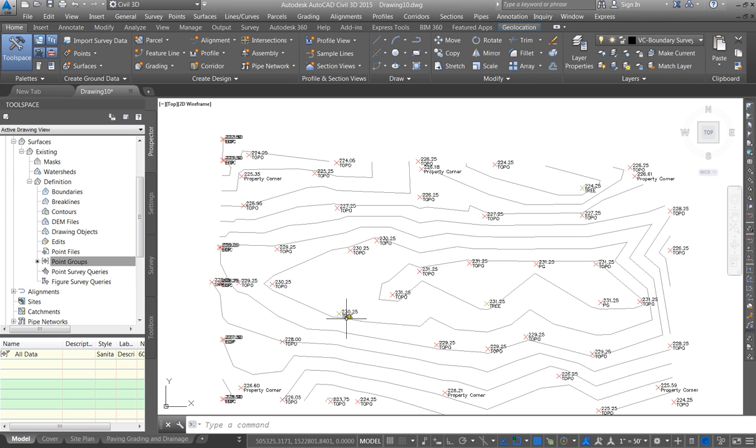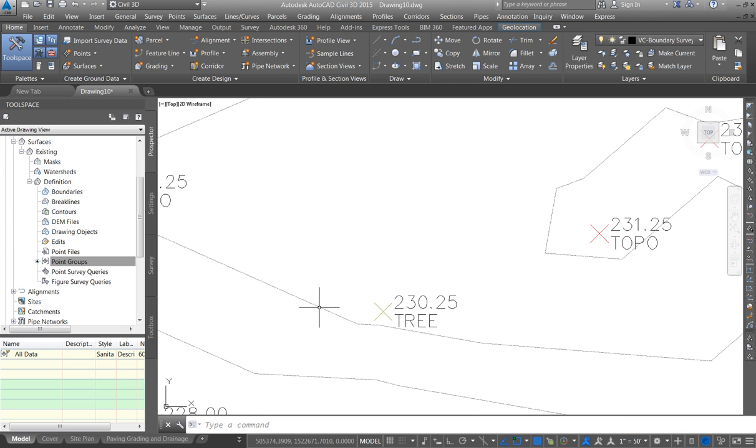Now, if you don't see the dashes in the contours, that means that the line type scale is too large and you can't see the dashes. So I'm going to go ahead and type in LTS, line type scale, and I'm going to go 1. You can see that it's starting to make dashes.